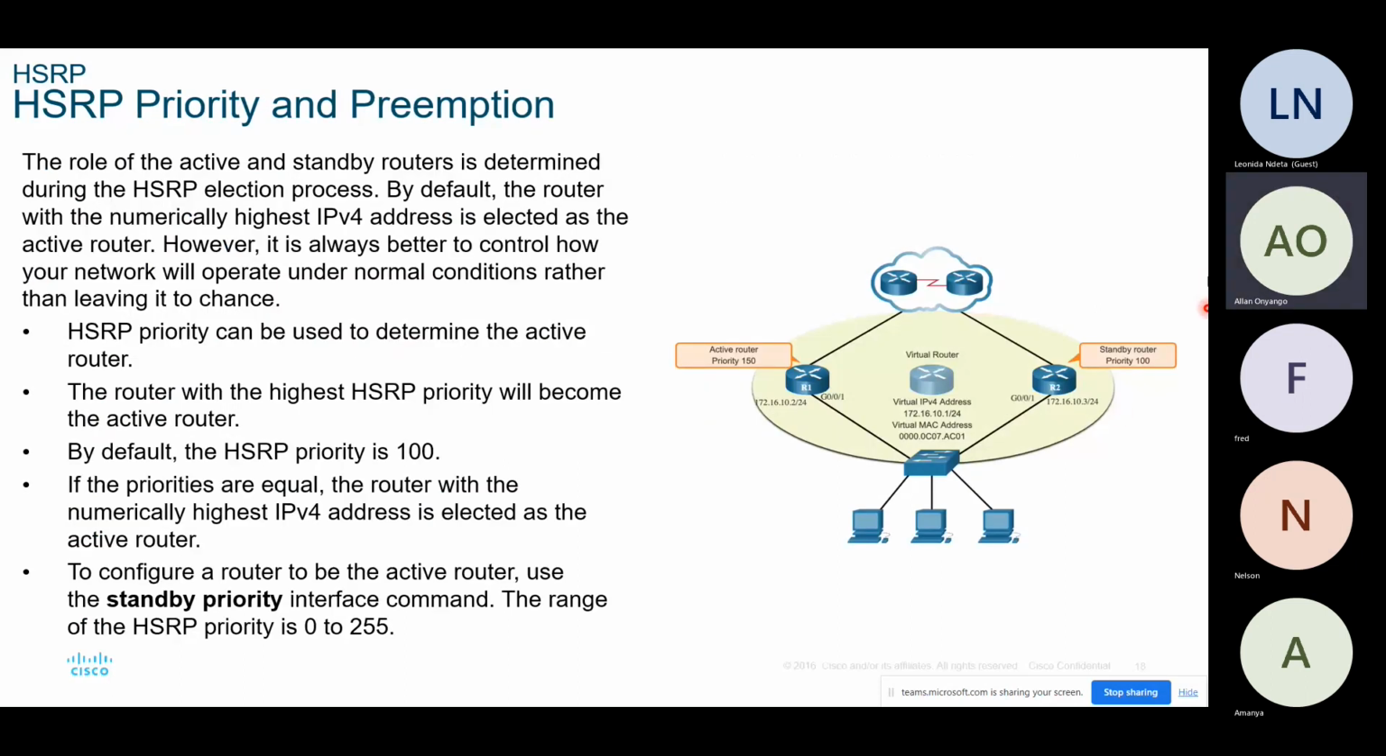Now, to note down a few details here, routers by default have not been enabled for HSRP, all right? And they have to go through an election process. That is important to note. They go through an election process to elect which router becomes the active and which one becomes the standby.